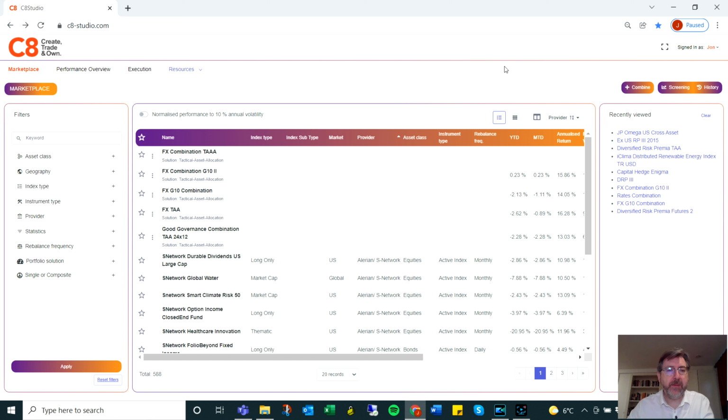In part 3 we're going to look at how an investor can screen indices, i.e. compare performances and correlations, etc. when investigating the number of indices on the platform.